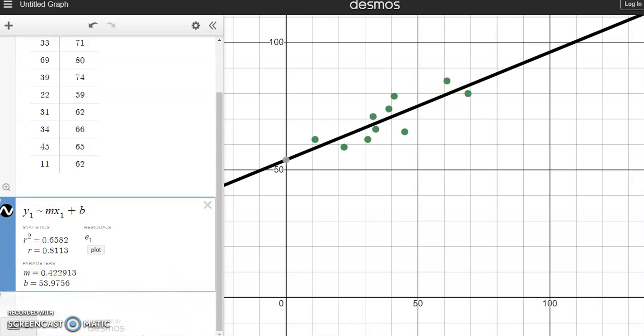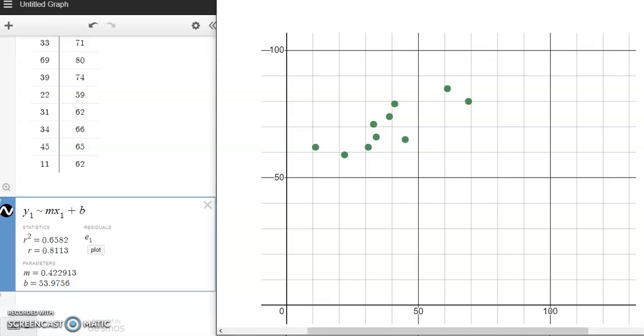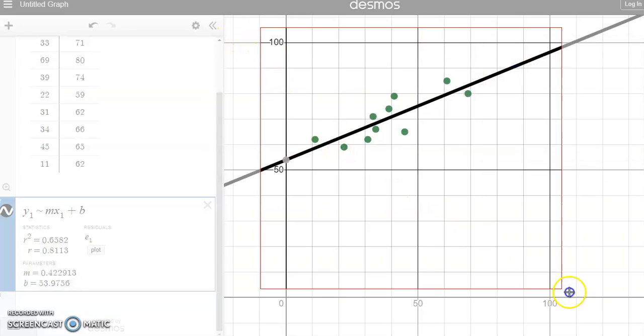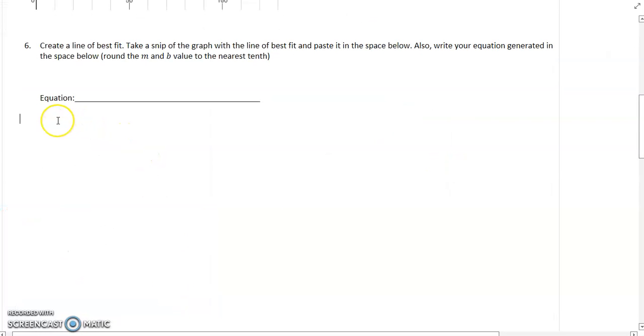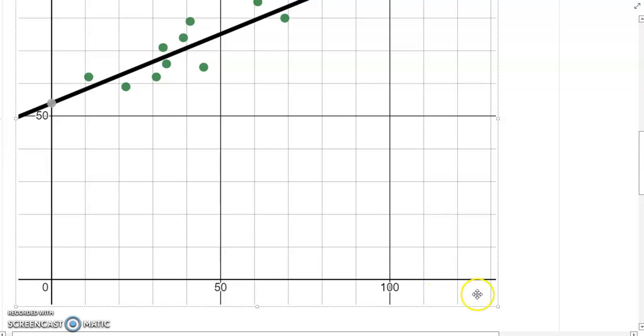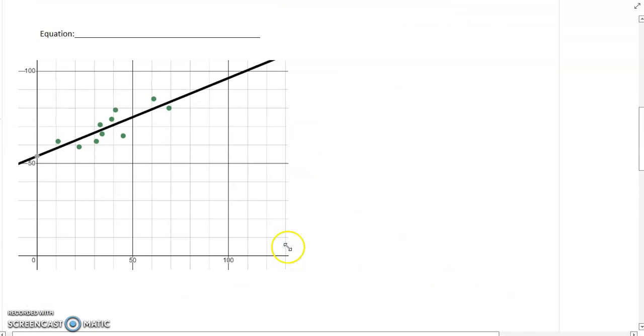So the next step here we've got to do is first take a quick screenshot of our new line of best fit. So we're going to go back to our snipping tool, press new. I'm going to go ahead and click and drag to create my graph. And I'm going to go back over here to my work, and under number 6, I'm going to paste my picture, and I'll just go ahead and make it a little smaller so it's not taking up the whole screen.